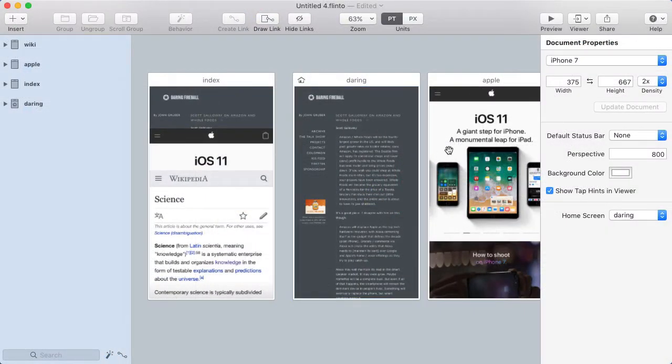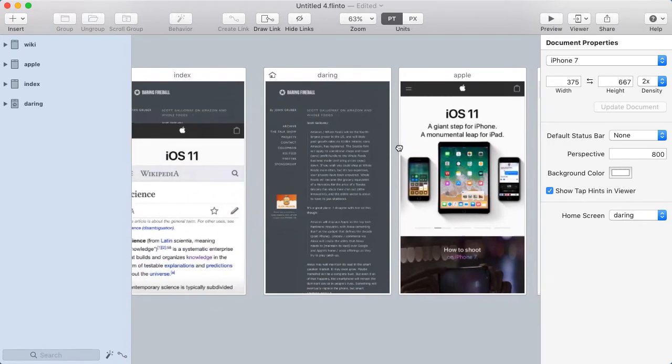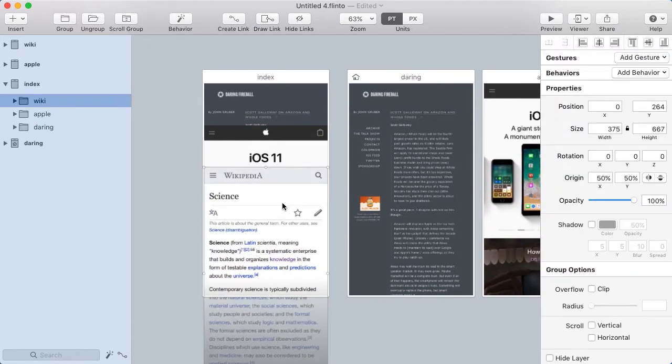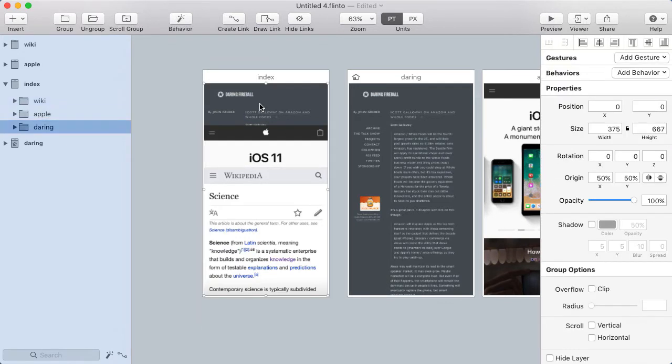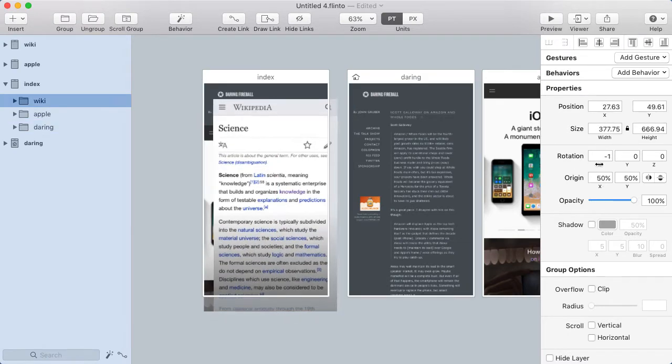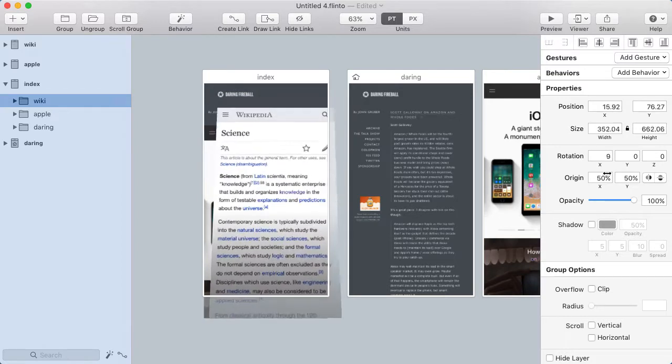Okay, so here I am in Flinto for Mac, and I can start prototyping this, but the first thing I need to do is make sure that these are 3D rotated. So let me just select one of these, and I'm going to rotate around the X axis, and you can see, well, let me do this one. You can see it more easily. You can see how that's going to rotate.